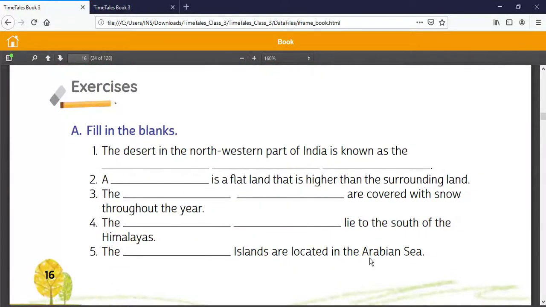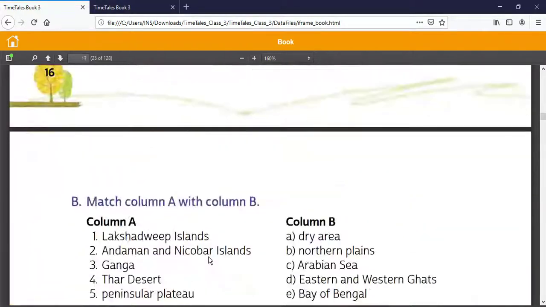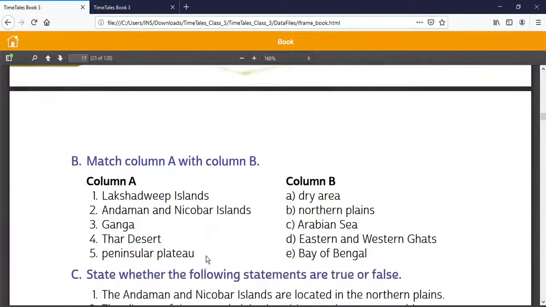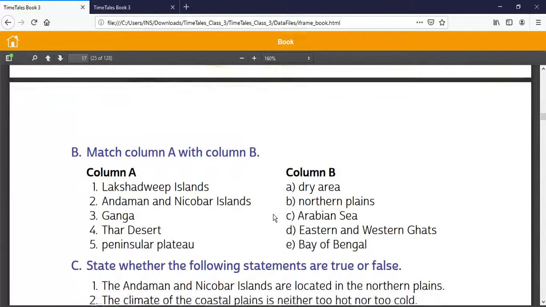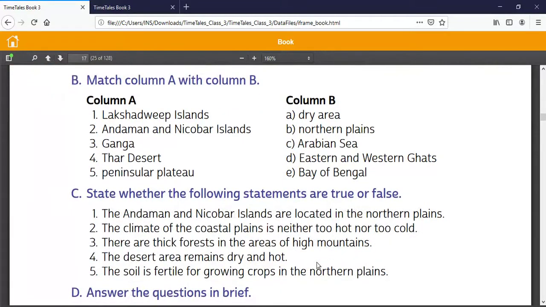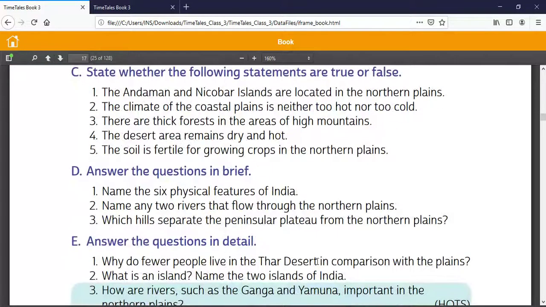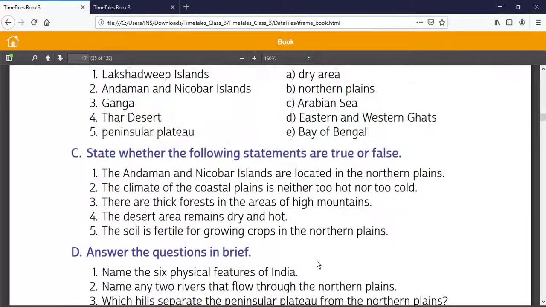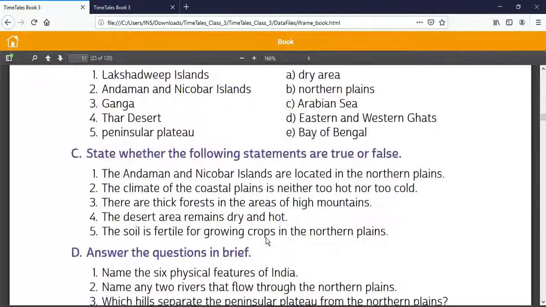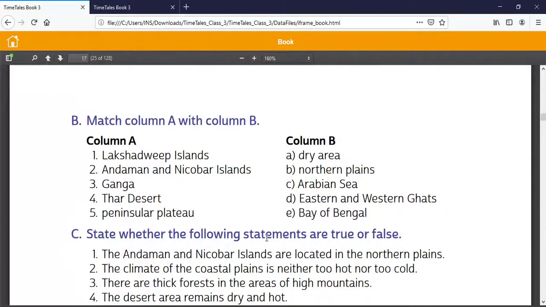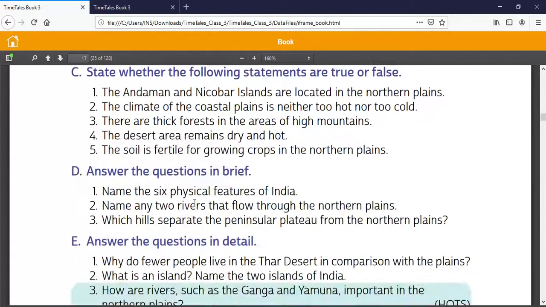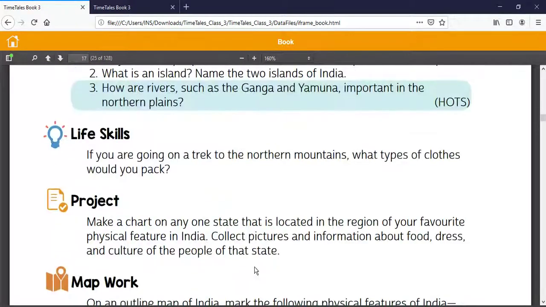The dash Islands are located in the Arabian Sea, the Lakshadweep Islands, which are on the left. So I want you to think about the answers for these things, and I'll send out the answers in the next session. Okay, children. So today's homework will be to read the lesson once and try to do the exercises. I'll send out the homework questions and answers in the next session.